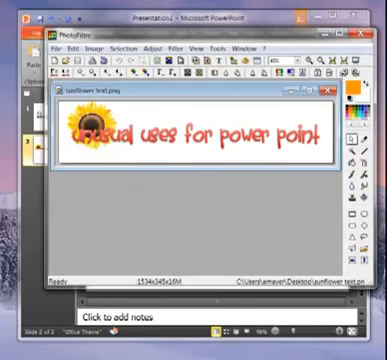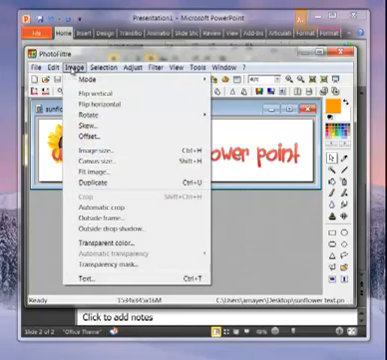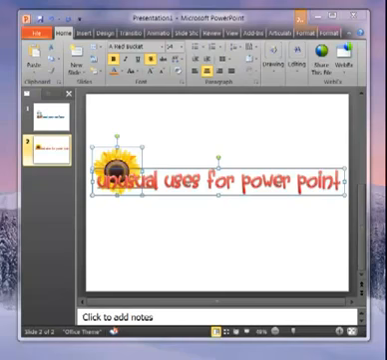Now here is my sunflower text open in Photo Filtre. I really like this little piece of freeware software to do things like this. I'm going to choose Image Automatic Crop, and it's going to automatically get rid of that white space that's around the edges there. So now I'm going to save it again. And then you're going to see me use this technique over and over again.